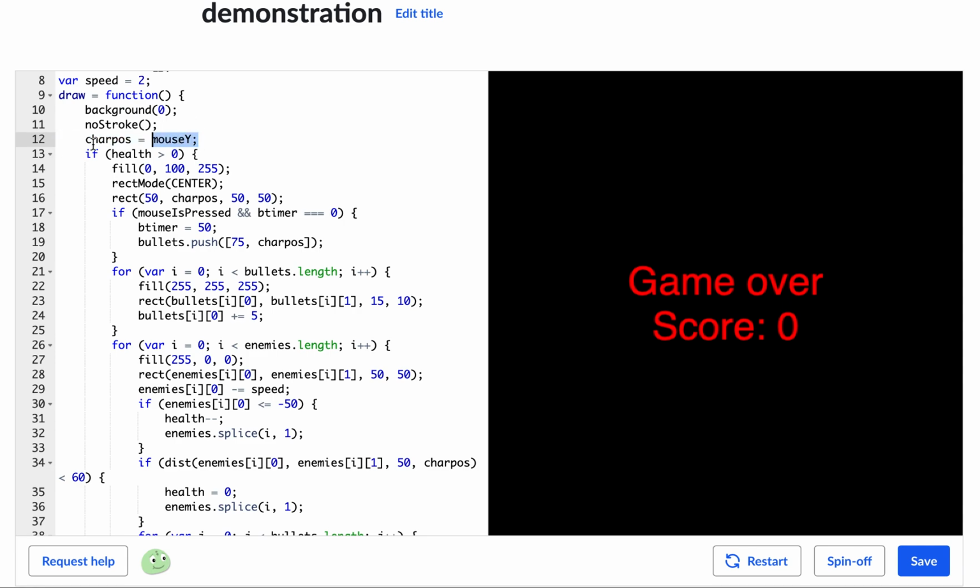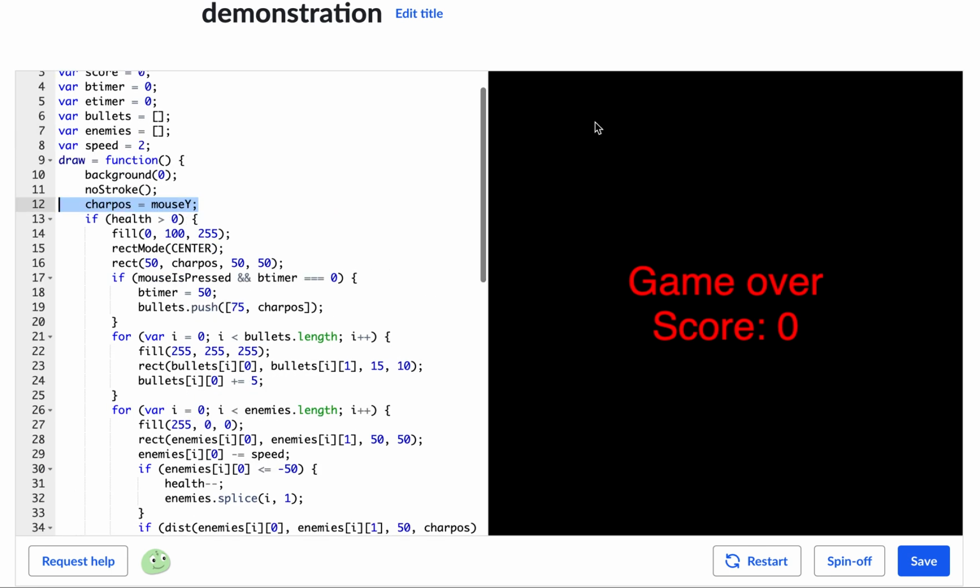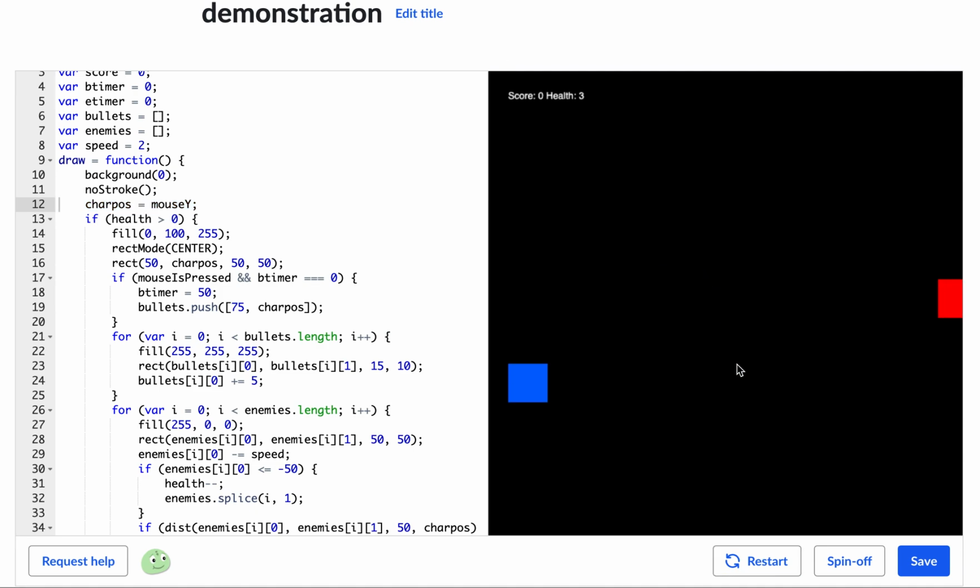This first line of code just sets the character's position equal to the mouse Y. So if we move the mouse up and down, the character should also move up and down, as you can see.